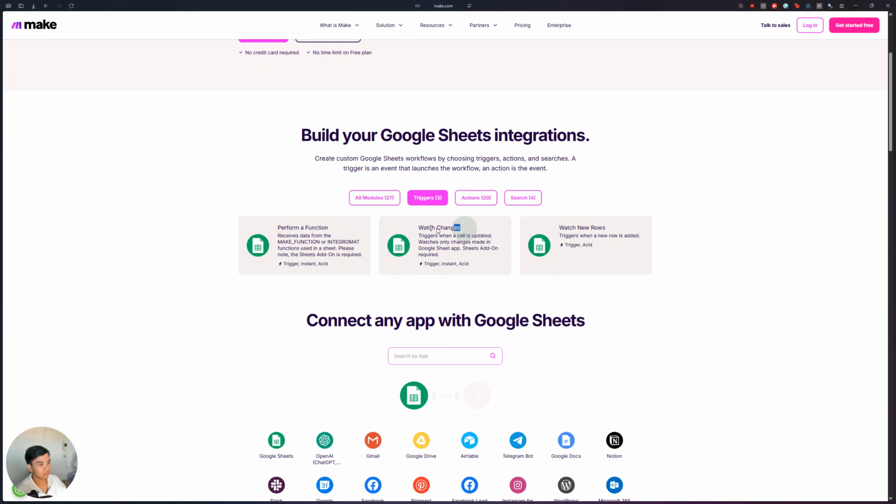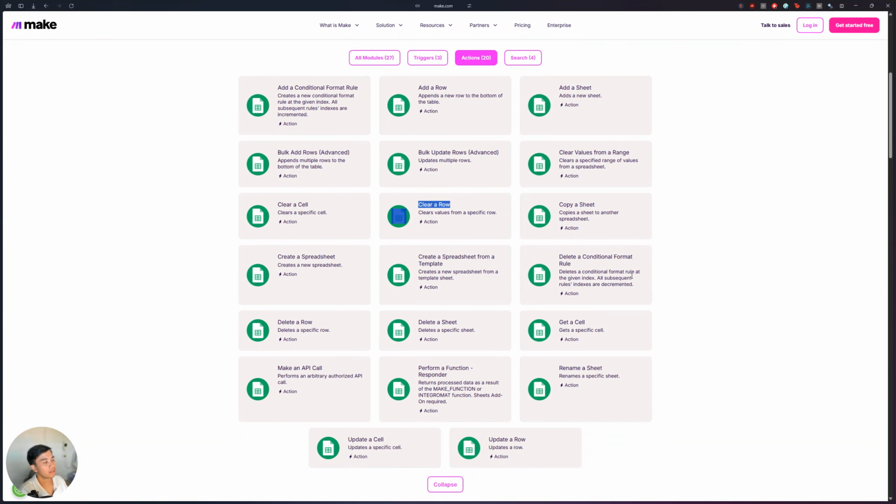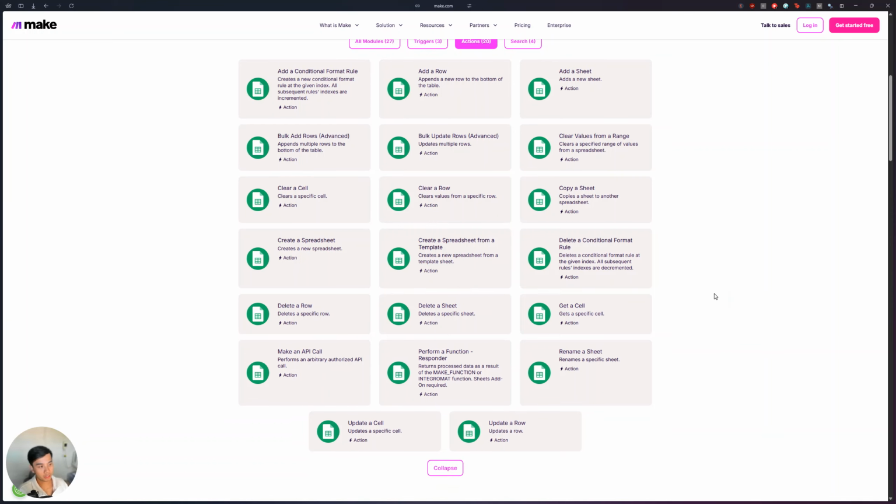There are other triggers here, like for example, watch changes if a cell in a row gets updated, or if you perform a function in your Google Sheet. Now, actions, on the other hand, are the modules after the trigger. So you can only have one trigger, but you can have multiple actions. Now, you can add a row, you can add a sheet, you can clear a row, right? So you can explore all of these based on your integration.